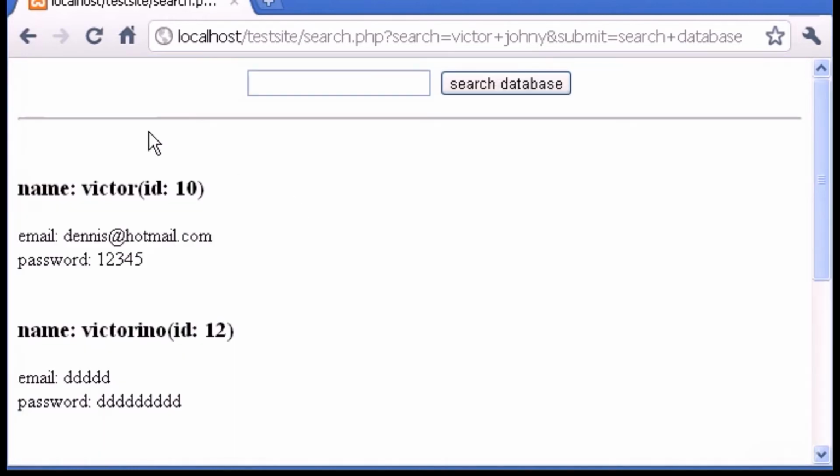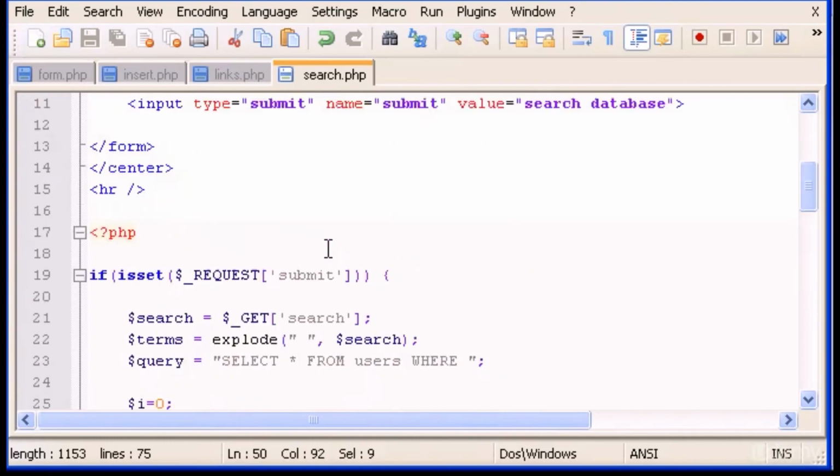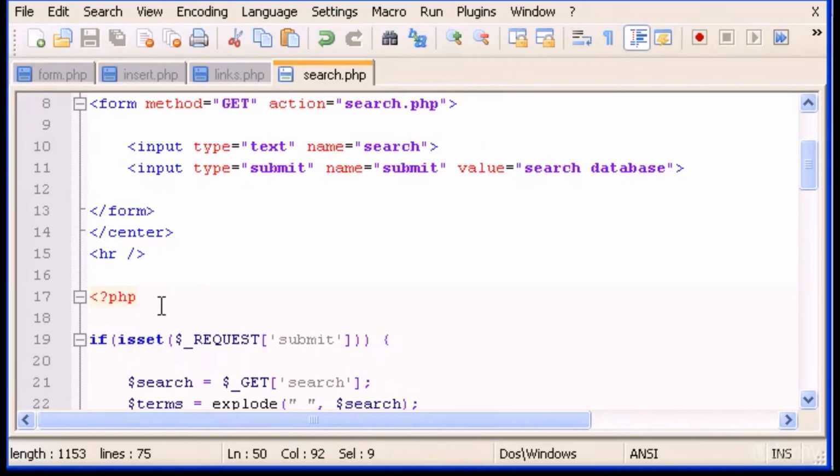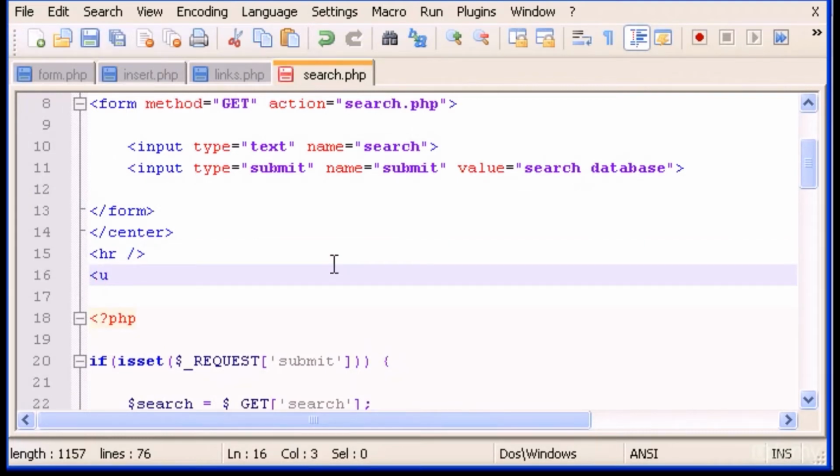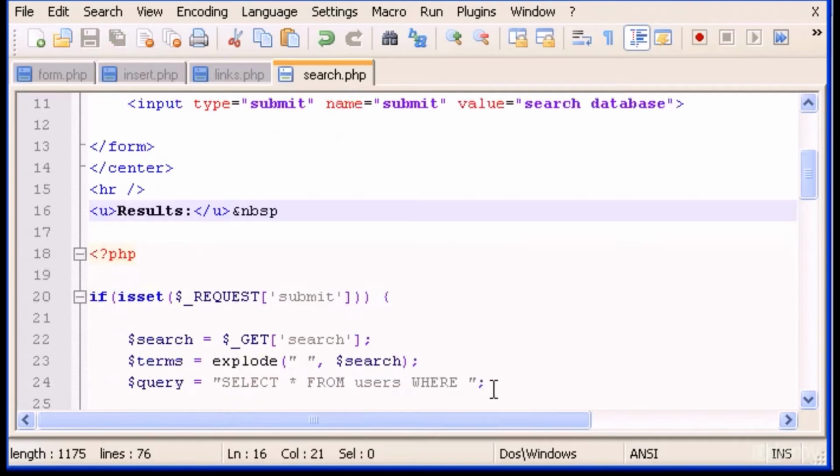So I want to change some little things here as well. Here after the hr, let's type u, results, colon, close u, and let's give it a space here. You'll see why. And then b, s, b. Save that.